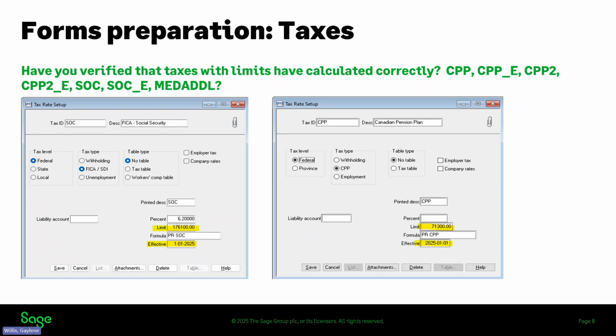Now, taxes. Have we verified that taxes with limits have calculated correctly? Again, using the subject to employee, subject to employer, and the deposit summary, when you're looking at any tax that has a limit, that subject to amount will equal that limit. So you want to make sure that your taxes are set up appropriately.